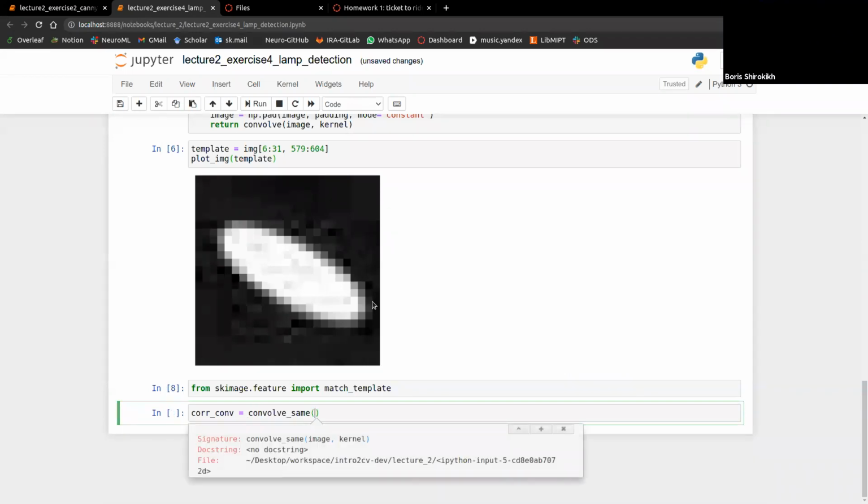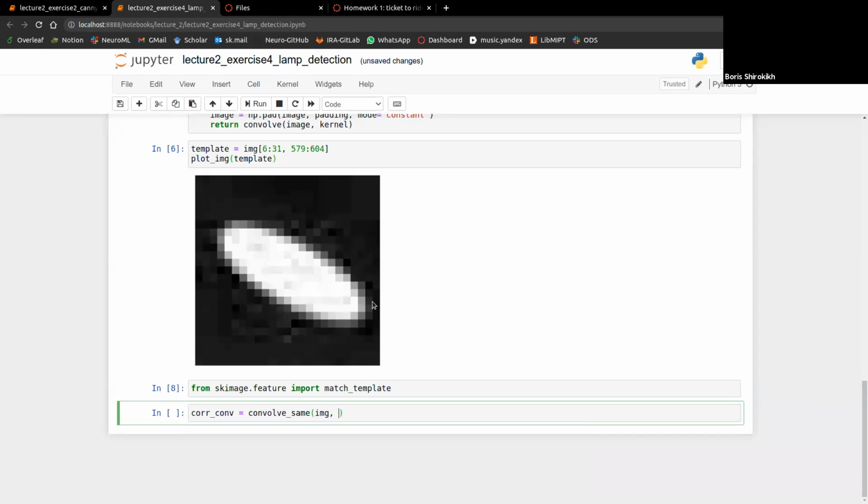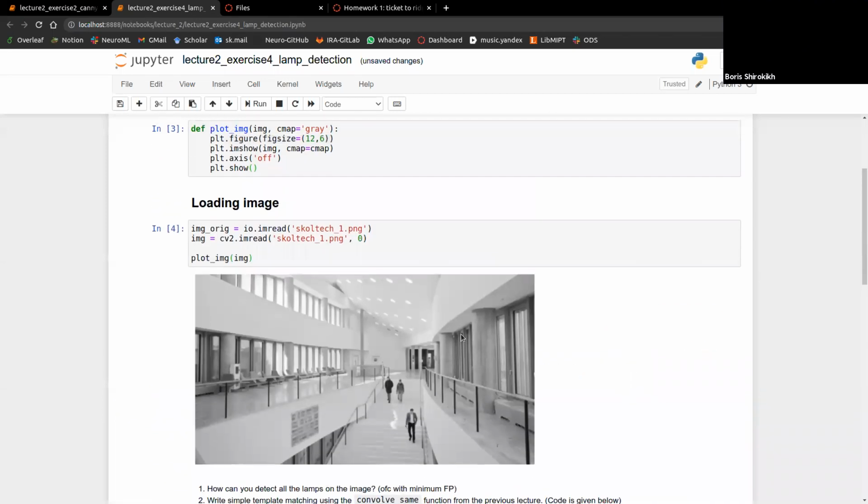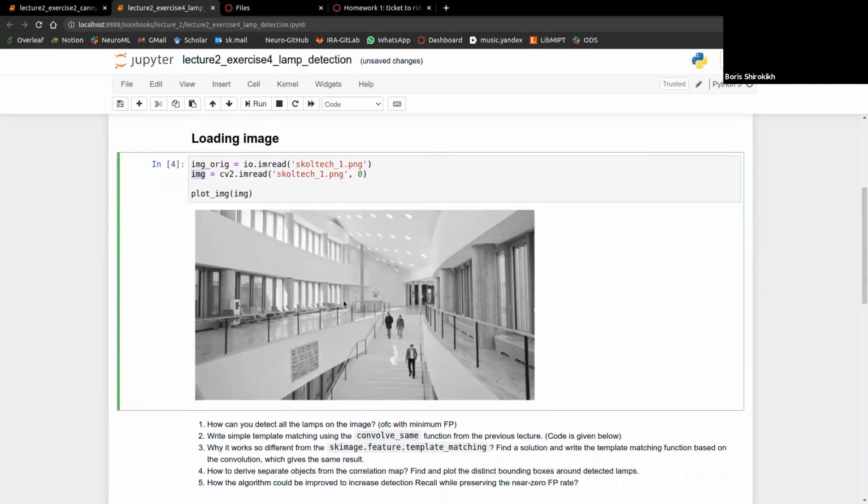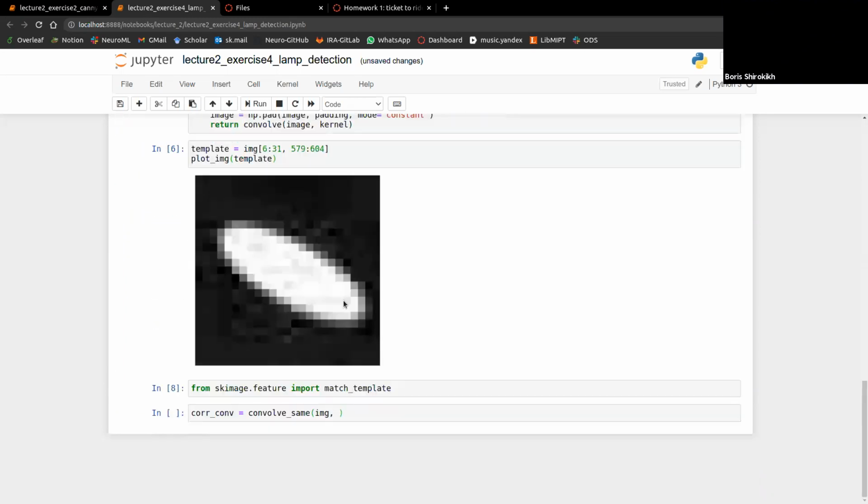Our function takes as input two parameters. The first is the image itself. And of course, we will be working with grayscale images. So I have loaded the original image, and later on I have loaded the image in the grayscale format. It is the simplest way to use convolution, not to care about other RGB channels.